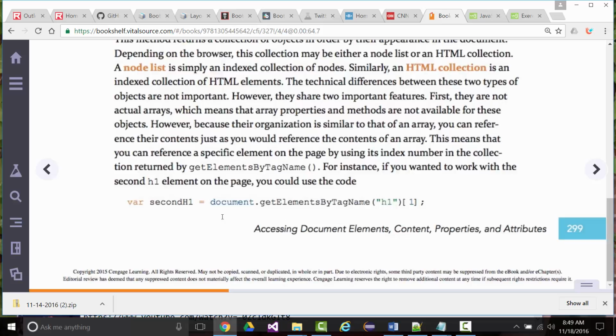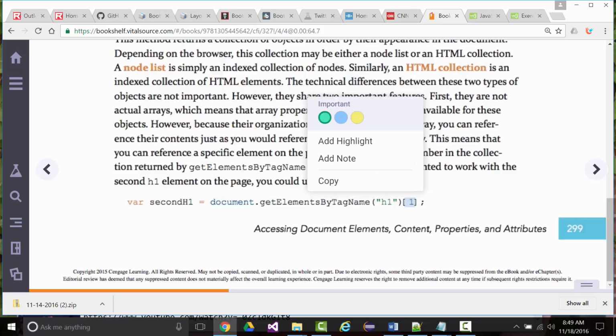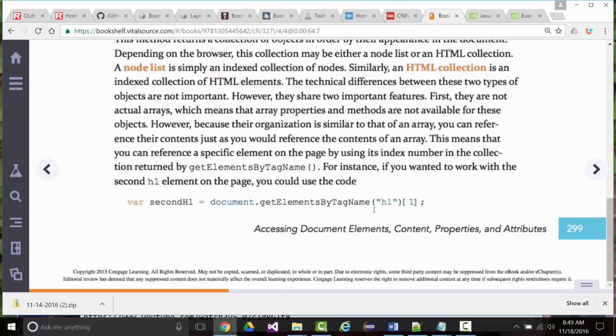Now, notice what they have here. They're saying get elements by tag name, all the H1s, but they're asking for just the number 1. Since it's an array, that'll be the second H1 tag. If we wanted the first H1 tag, it would be a 0 there instead of a 1. All right? And again, this is the bottom of page 299 in the book.